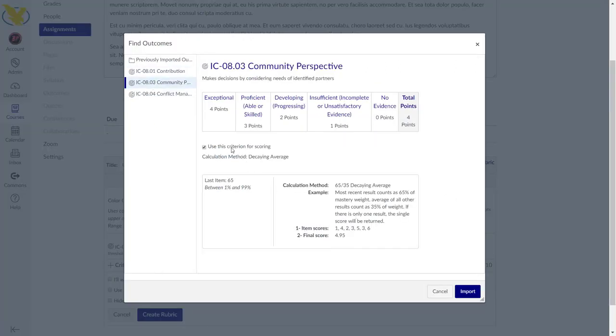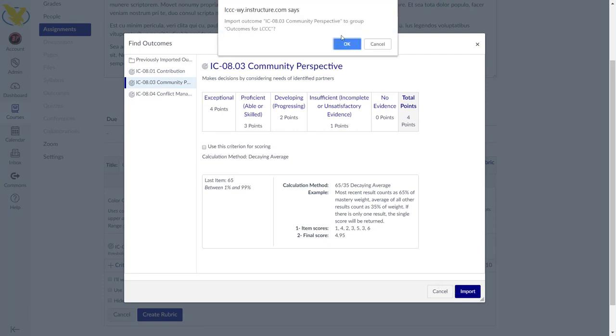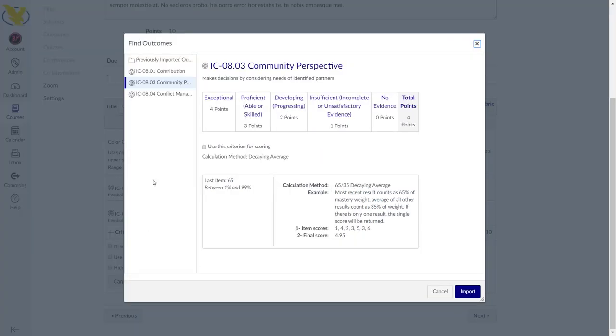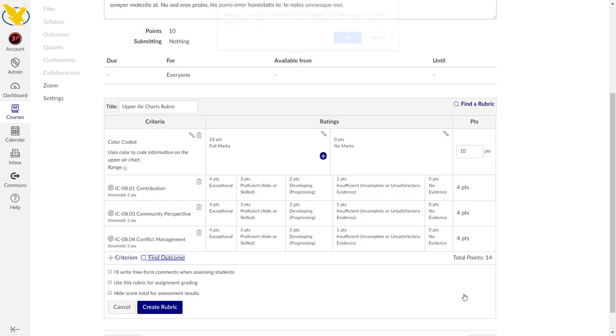For my last one, I'm actually going to leave this checked so that we can see how we can double check if we have done this correctly. So find outcome, my last one, and I'm leaving use this criterion for scoring checked. So I hit import, you'll see it pulls in. This is 10 points up here, that's the whole assignment. This is 10 points up here, but oh, whoops, you see we've got total points of 14 down here. That's how I know I messed these up.